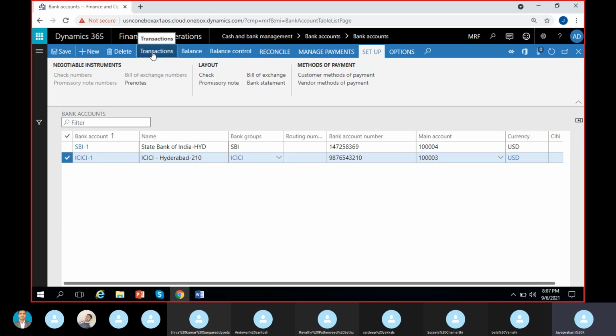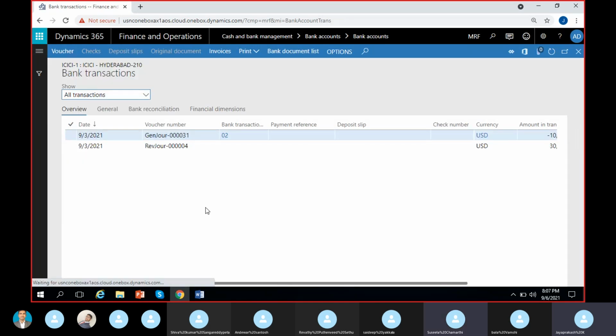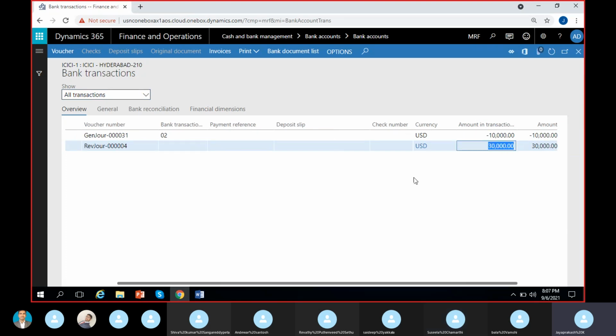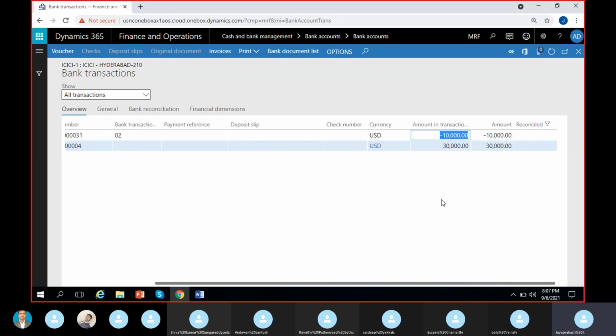Let's click on transactions here. Two transactions, revenue and expense. We have one revenue journal where we have debited the bank account for 30,000. You can see the positive amount. And we have an expense journal transaction where we have credited our bank account for 10,000. So the delta amount of the total now is 20,000 remaining in the bank account.